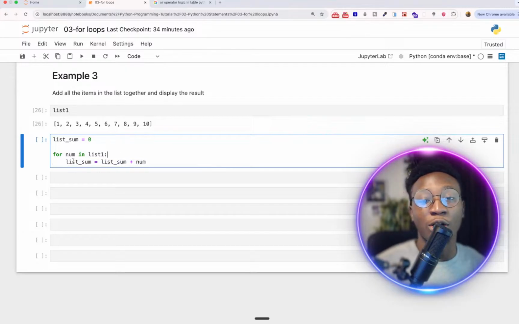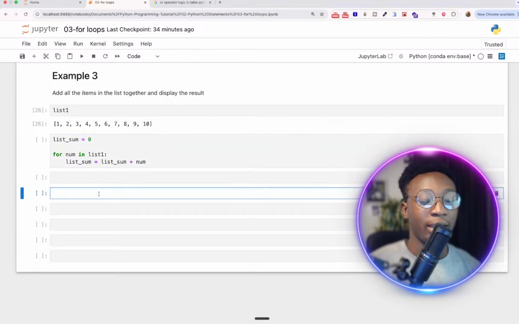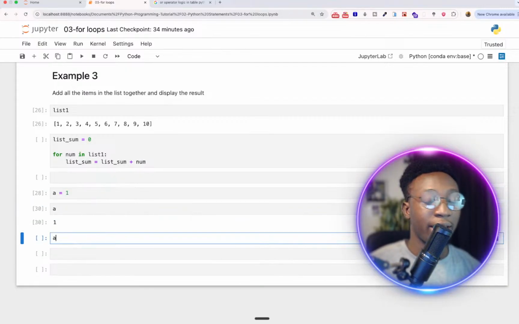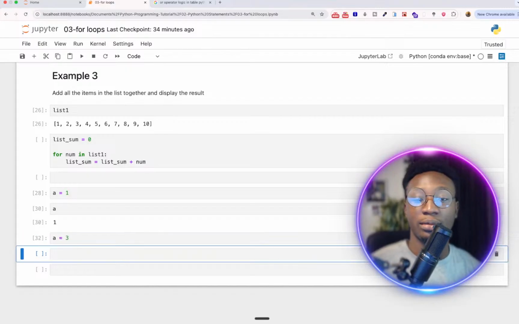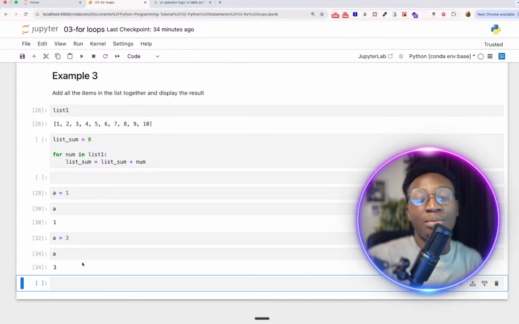Remember when we talked about reassigning of variables in our previous lecture? In Python, you can modify variables. For example, if I say a is equals to 1 and I print out a, I can go ahead and say a will be equals to 3. If I print out a right now, you can see my a is 3. So this is variable reassignment.